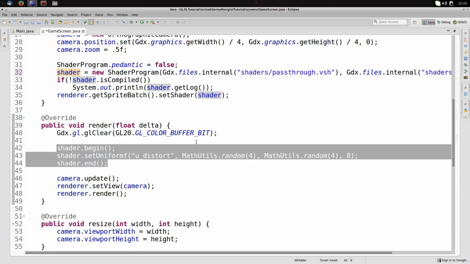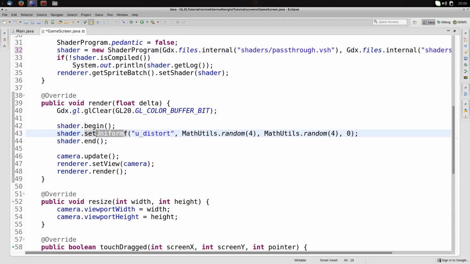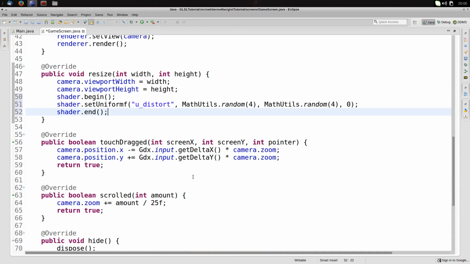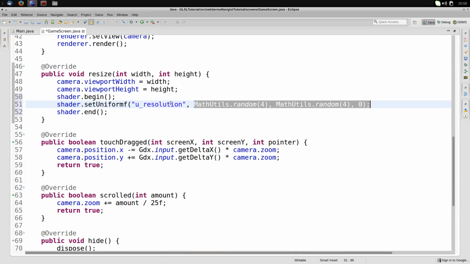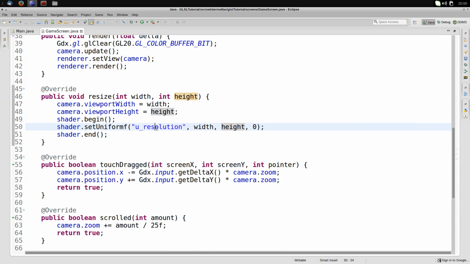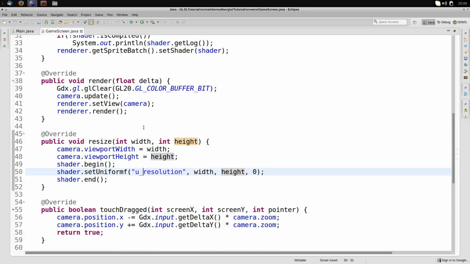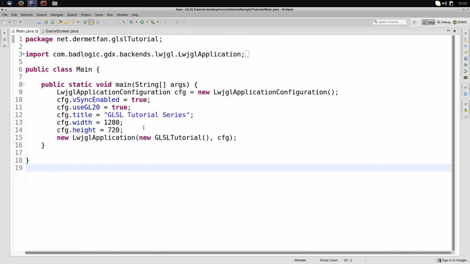So let's take all of this shader communication with the uniform variable that sets the distort and just move it into the resize method and actually let it set resolution to width and height, because that's what our shader needs. Well, it has nothing to do with the pass-through shader, but that's one of these variables that our vignette shader is going to need. So let's see what it looks like.